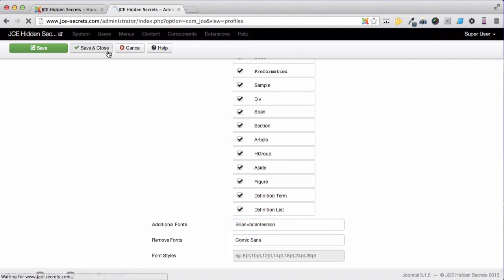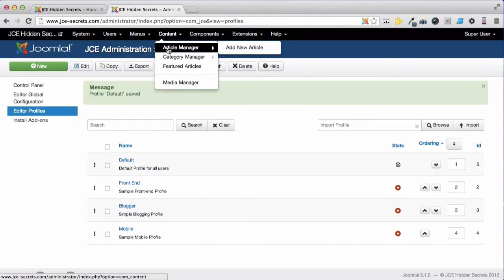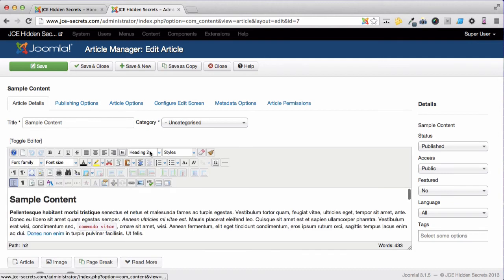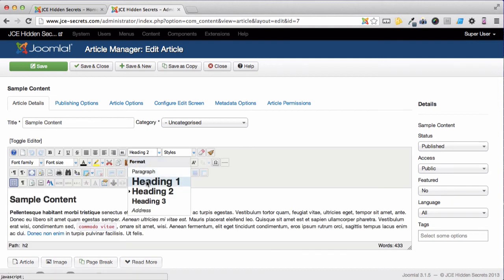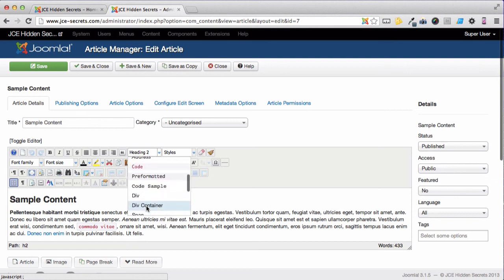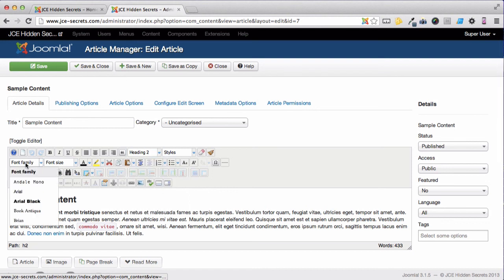If I save and close, go back to my articles, we can see now in the heading list, div has gone, as has heading 4, 5 and 6. All the rest are still there, and there's div down the bottom. If I go to font family, there's Brian, and as you can see by scrolling down, Comic Sans has gone.